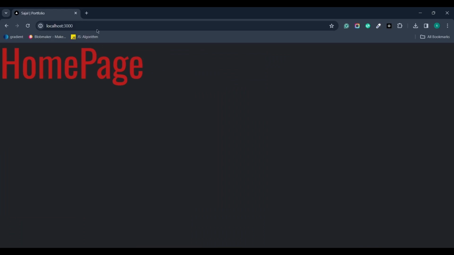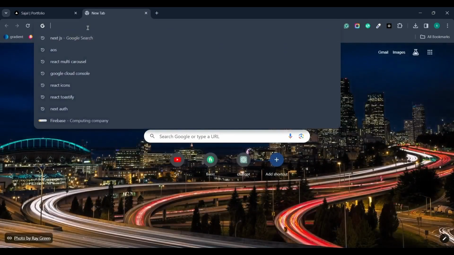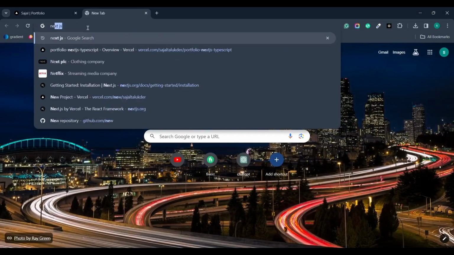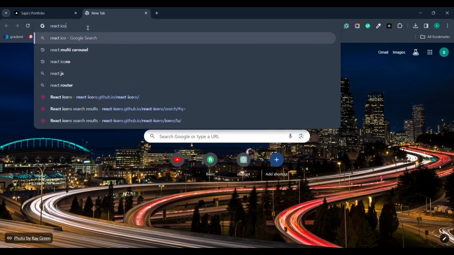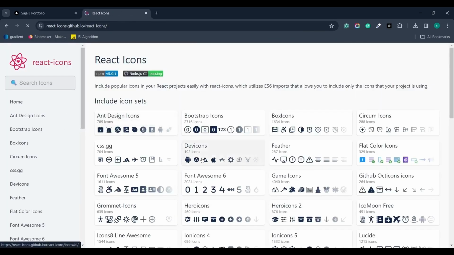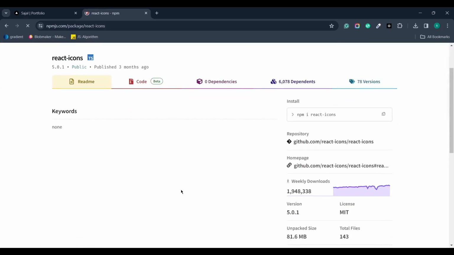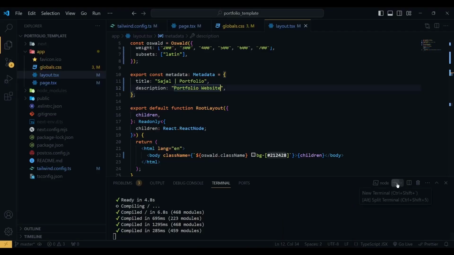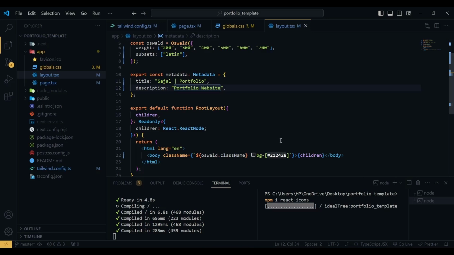Then for the project, we need some icons. So for the icon, we are going to use the npm package, which is react icons. So we are going to use this npm library. So this is their GitHub page. You can see here they have a lot of icons to use. So I'm going to click here for the npm and then copy this npm script, and then I'm going to split the terminal, and here I'm going to run npm i react-icons. It will install the icons for our project.